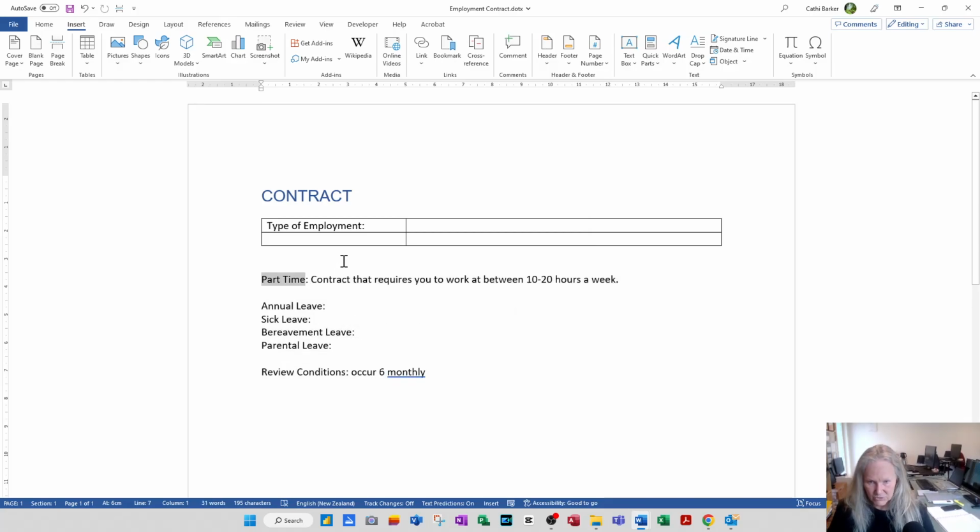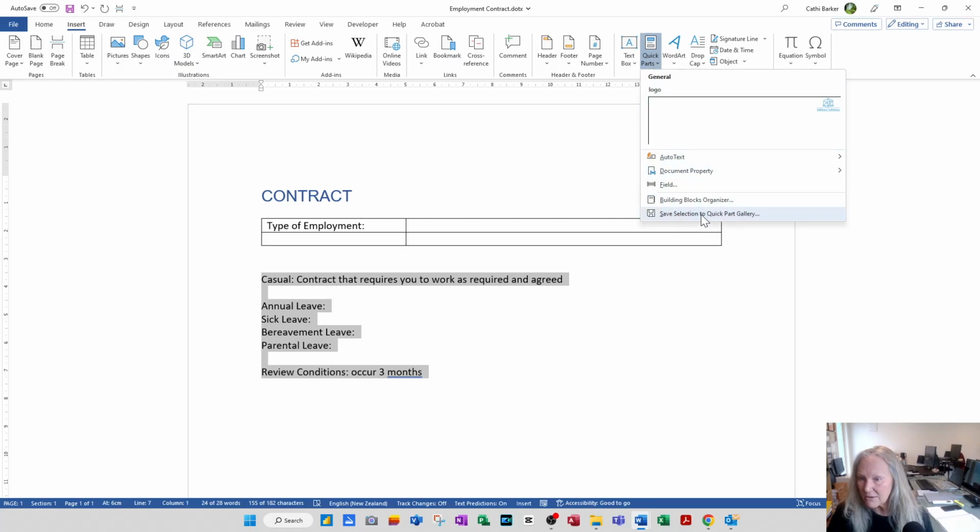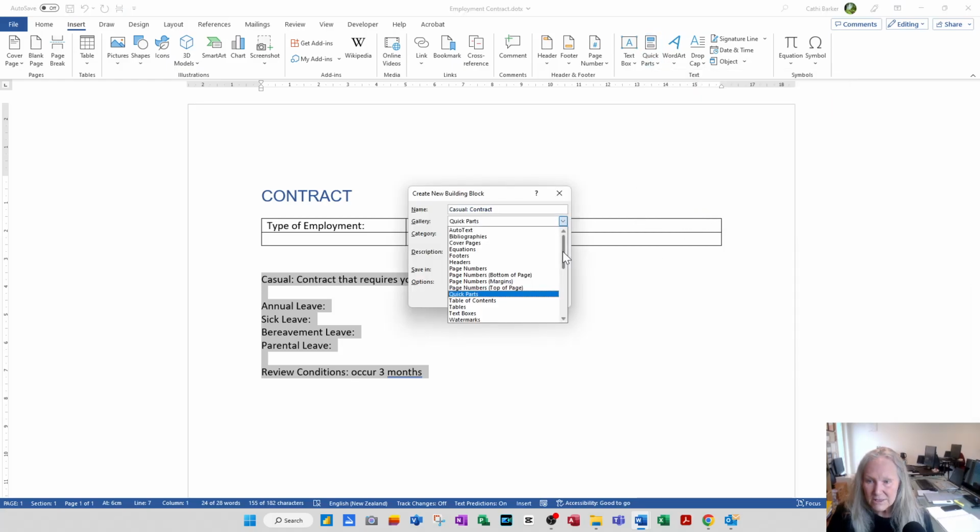And then let's just put casual. Casual, this contract requires you to work as required and agreed. And it will occur every 3 months. So let's select this, save this quick part to the gallery, make sure that it falls into the custom 2 gallery, the employment type, and the employment contract document. You could put a description per building block, that's fine, that's actually very good, and I'm going to go OK.